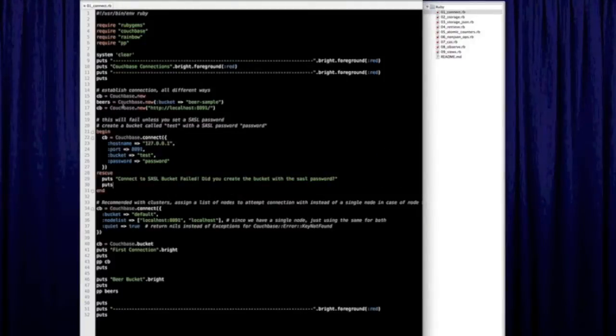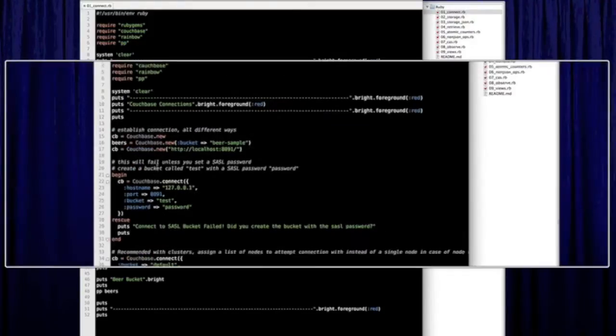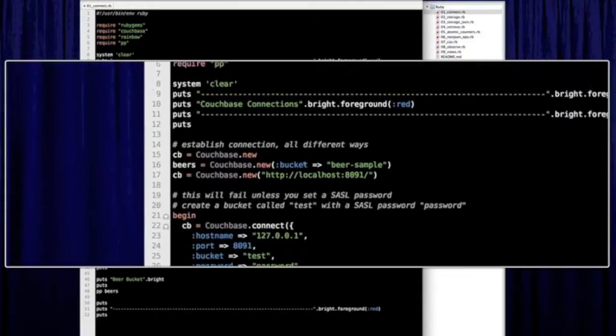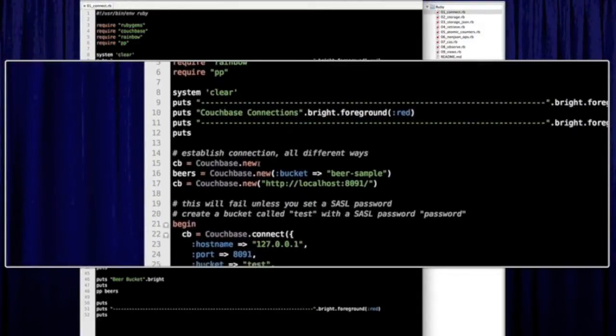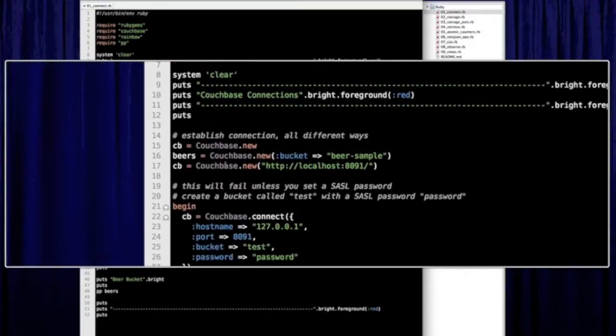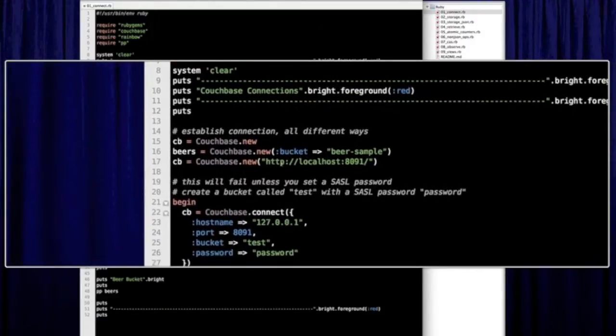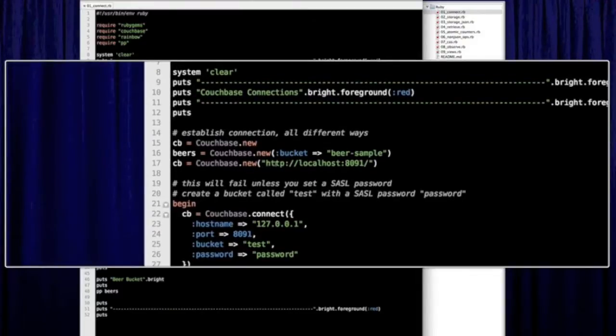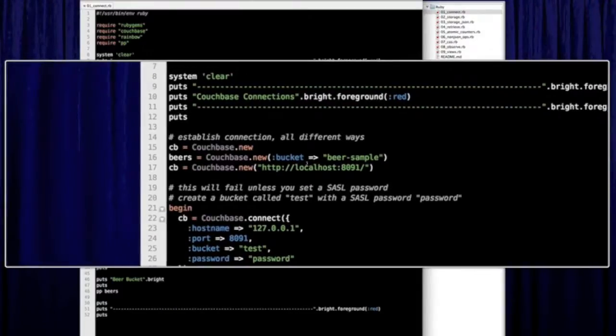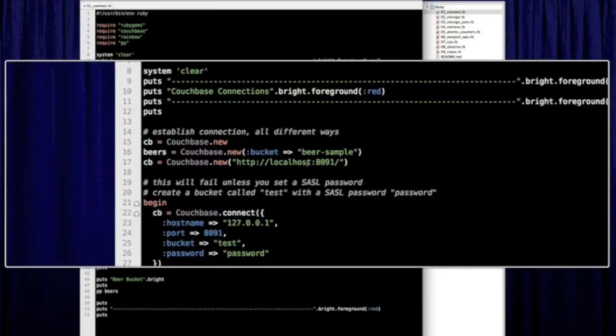So this first one, the L1 connect, is making connections to Couchbase. Here I'm making just a default connection to the default bucket using localhost. Here I'm specifying the actual bucket I want, and here I'm still using the default bucket, but I'm passing in the URL.